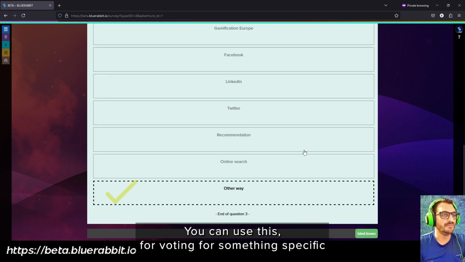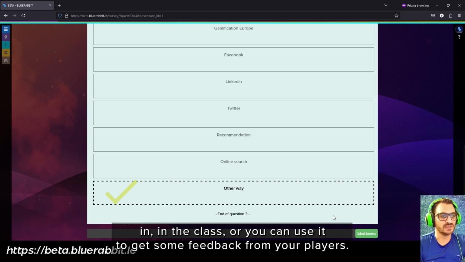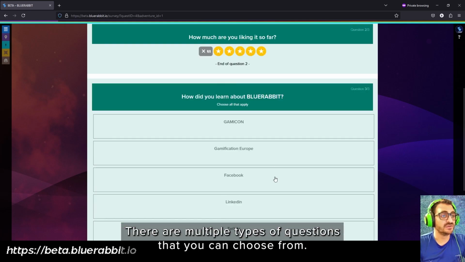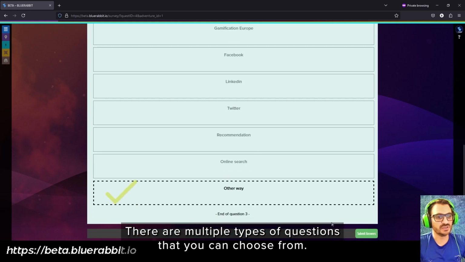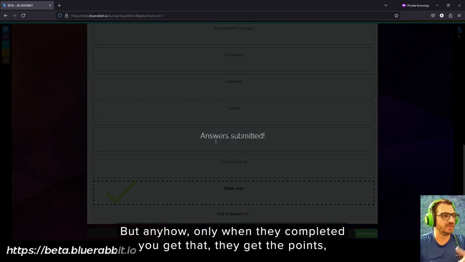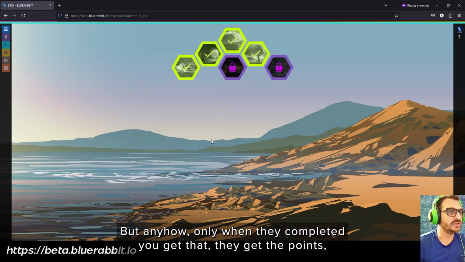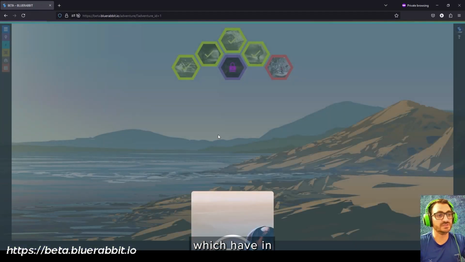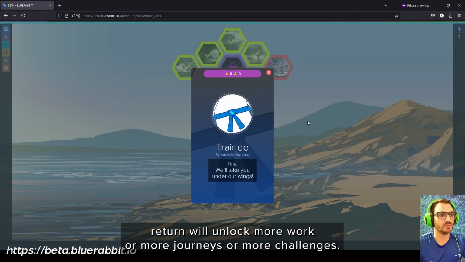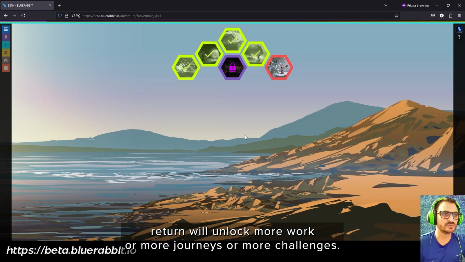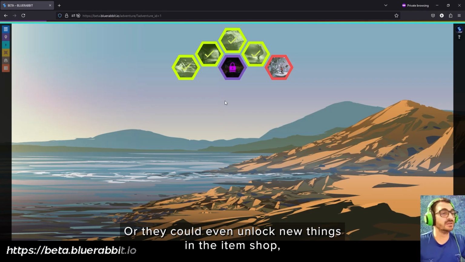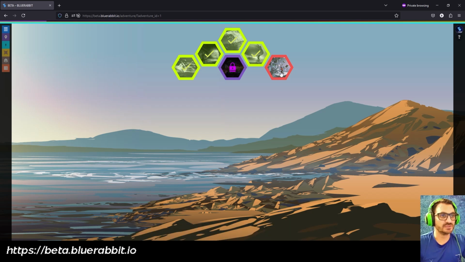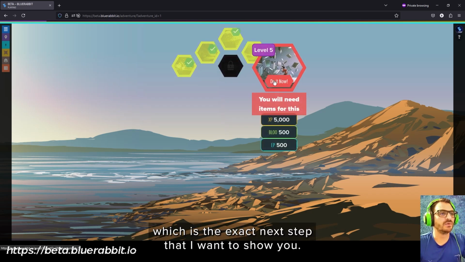is part of the journey, you will get a very high percentage of responses. You can use this for voting for something specific in the class, or you can use it to get some feedback from your players. There's multiple types of questions that you can choose from, but anyhow, only when they complete it, they get the points, which in return will unlock more work or more journeys or more challenges, or they could even unlock new things in the item shop, which is the exact next step that I want to show you.